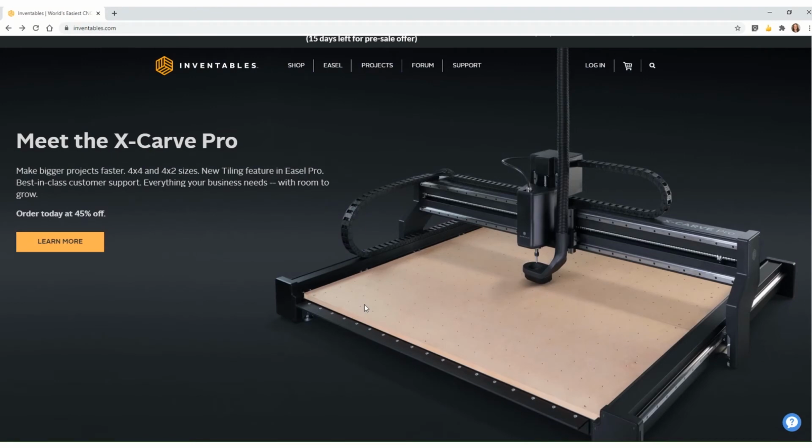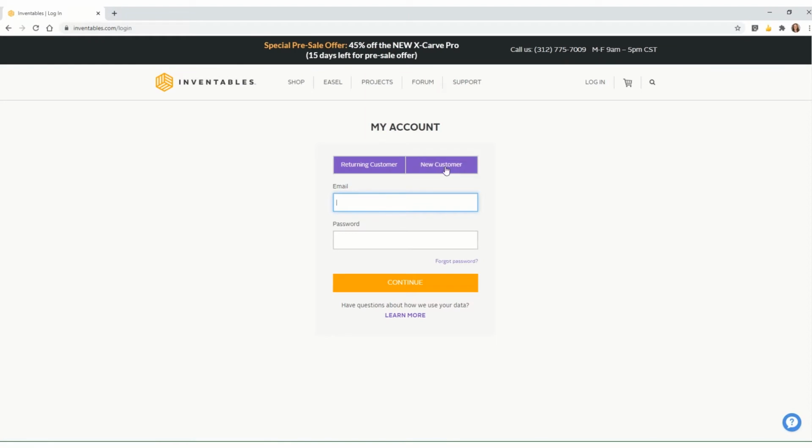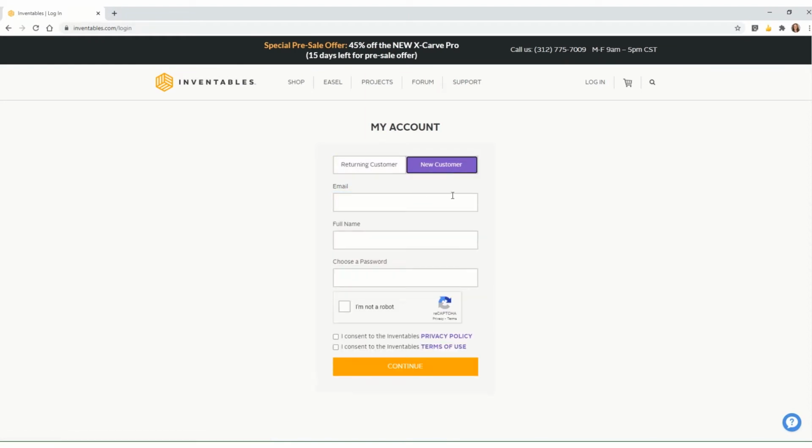Okay, to get started with Easel, you're going to need to make an account with Inventables. So you're just going to go to inventables.com, and then you're going to need to make an account, and you can do that by clicking on Login and then New Customer, and then filling out the appropriate information.